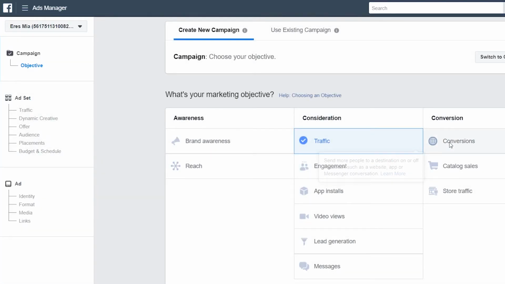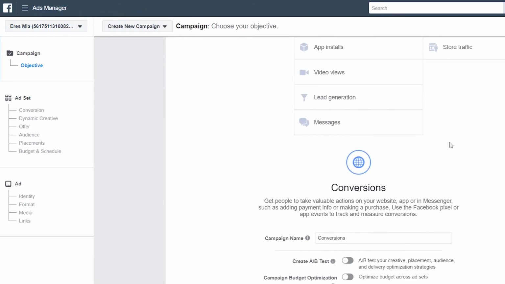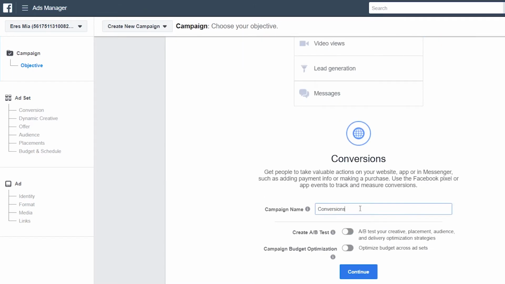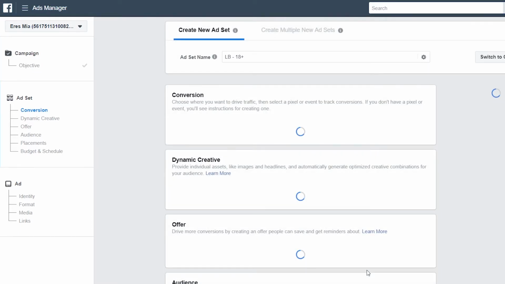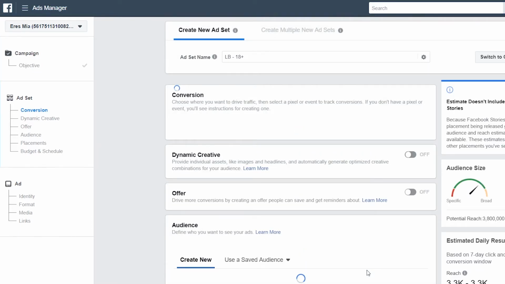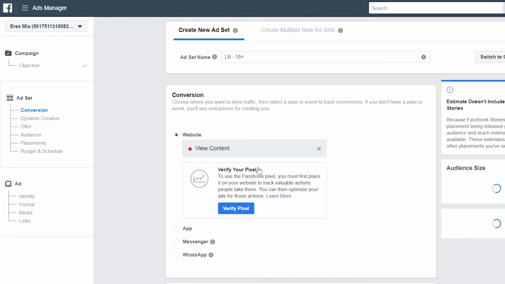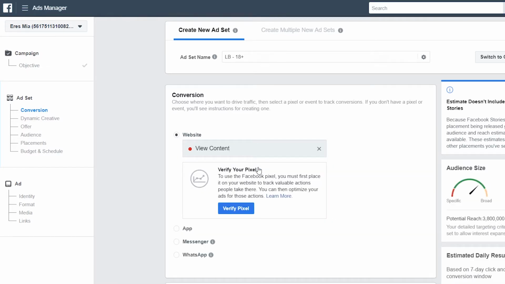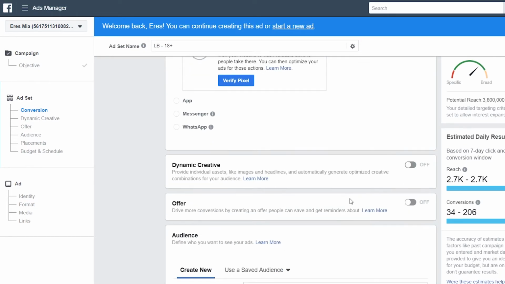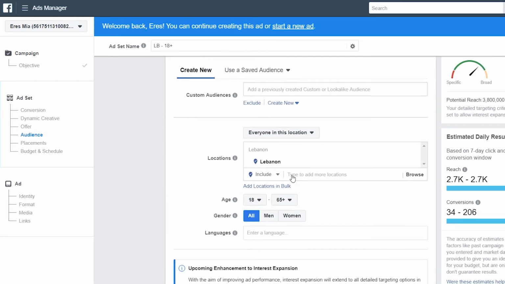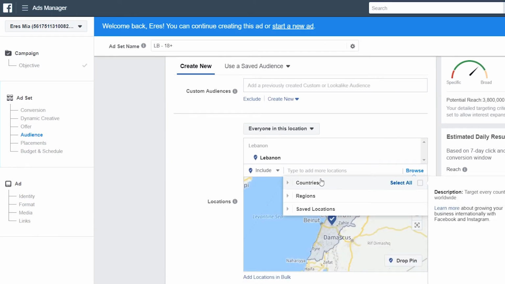Then we click Conversion because that's what we need. We specify the campaign name, then we press Continue. We specify View Content because it's all still a new website. Then we scroll down and we choose where our ads will be displayed, which is in the United States.